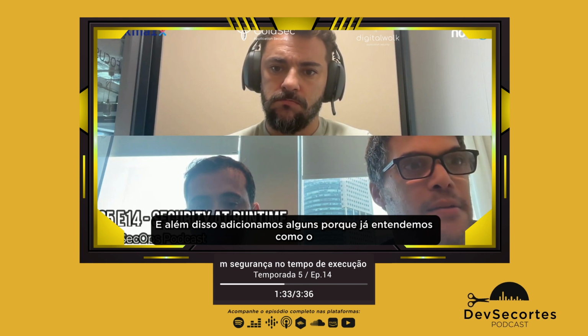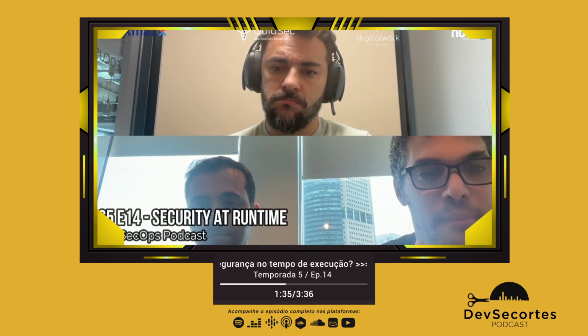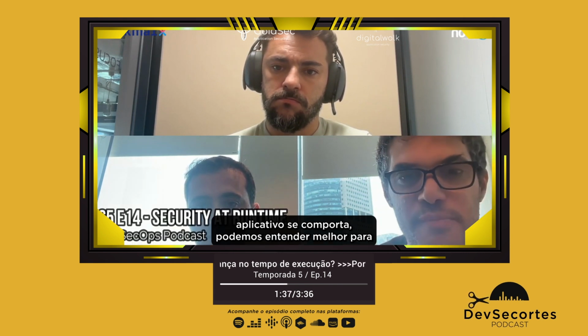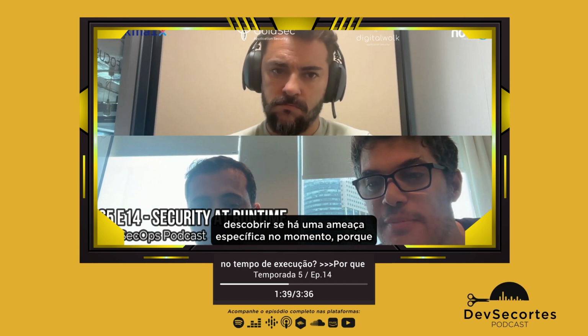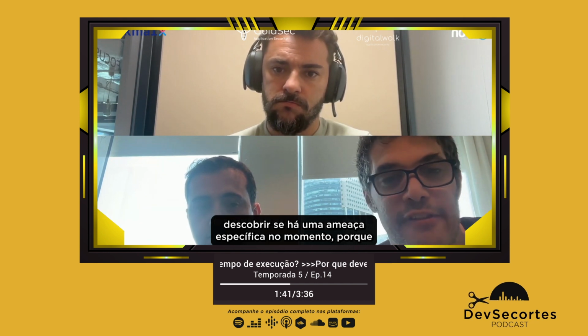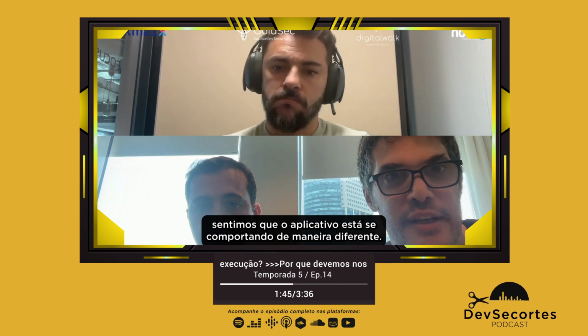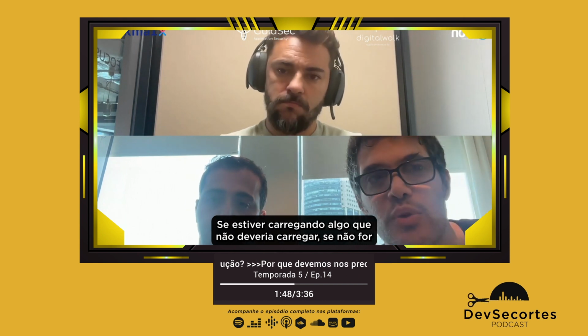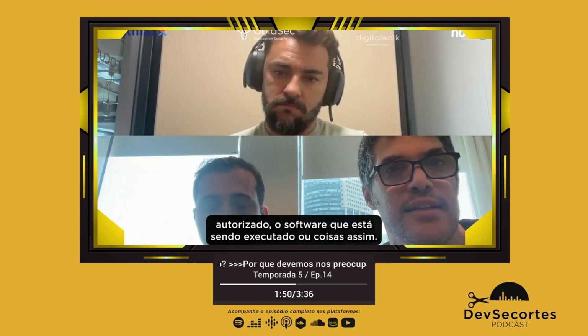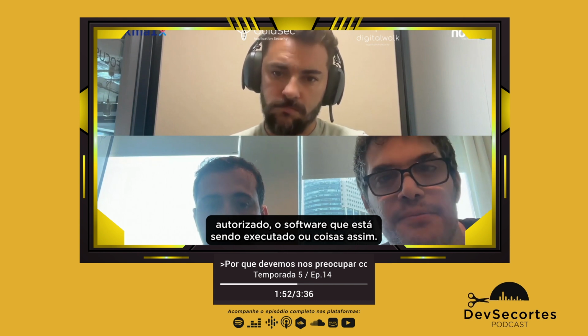And then on top of that, because we already understand how the application behaves, we can figure out if there's a specific threat right now, because we sense that the application is behaving differently, if it's loading something that it shouldn't load, if it's unauthorized software that's being run, or stuff like that.